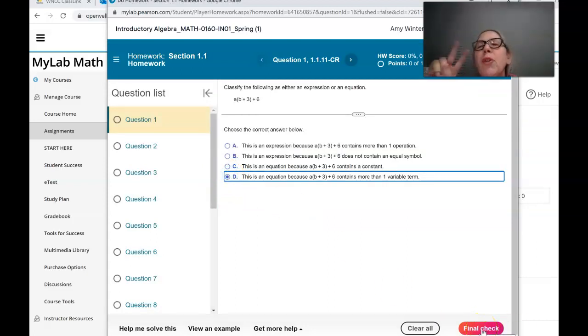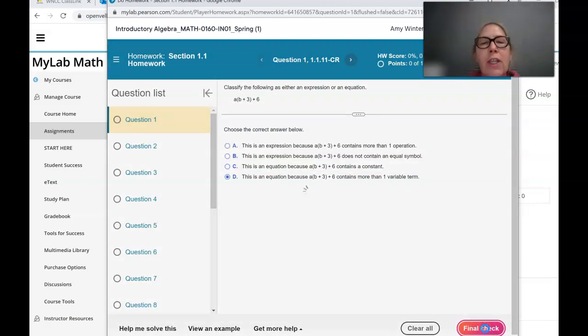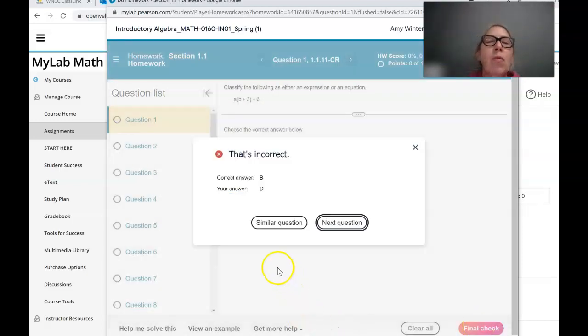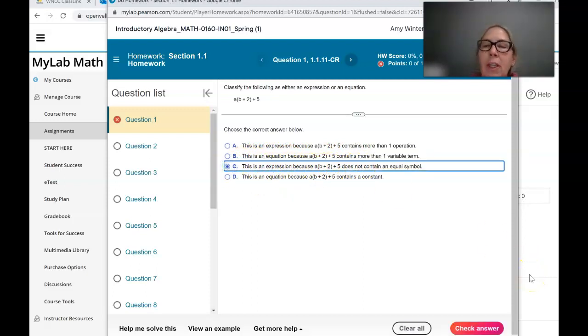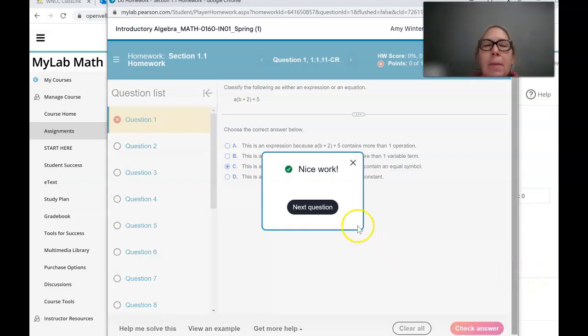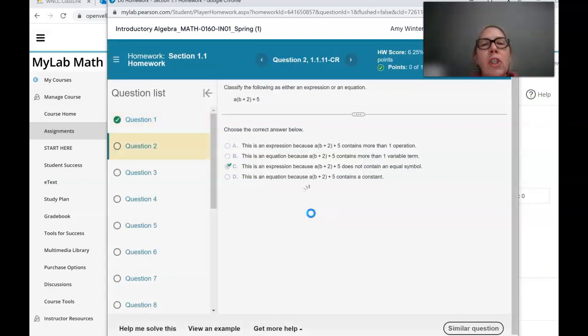When it's multiple choice, you get 2 tries. When it's fill in the blank, you get 3 tries. So I do final check. Again, it's going to tell me it's wrong and tell me the correct answer. Now I can go on to the next question, or I can try and do a similar question. So I can get 100% on every single one of my assignments if I want to take the time. So this is an expression because it does not contain an equal symbol. So I'm going to get it right. I'm going to check my answer, and it tells me yes. Then I'm going to the next question.